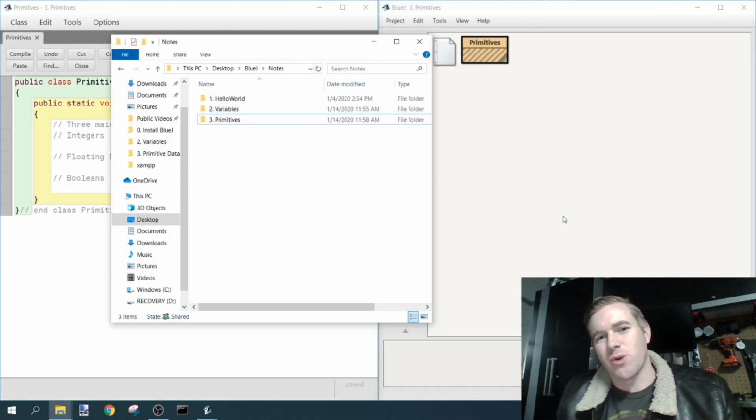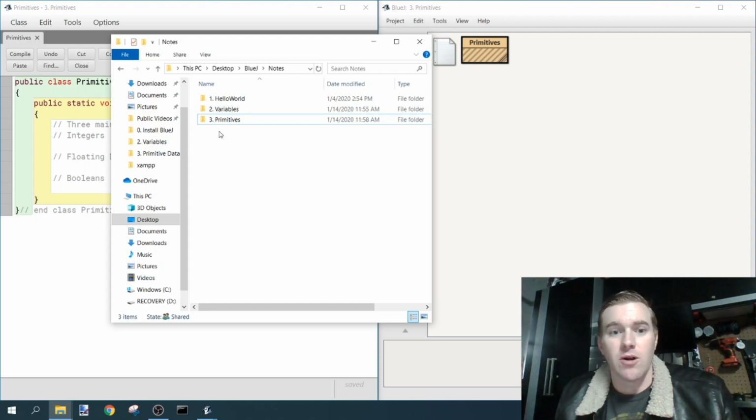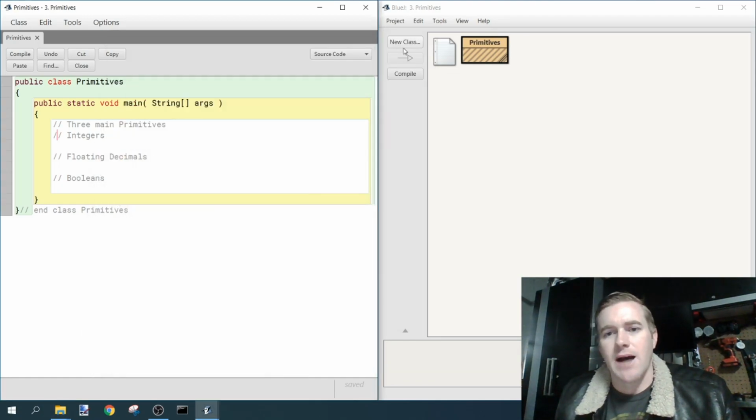If you're continuing to work along with me, what I've done so far is I've created a project called number3 primitives and placed that in my notes folder. Now, I created a new class called primitives in BlueJ and then erased all the data inside. I wrote up public class primitives, public static void main for the main method, and now I'm ready to get started declaring and initializing my primitive values.